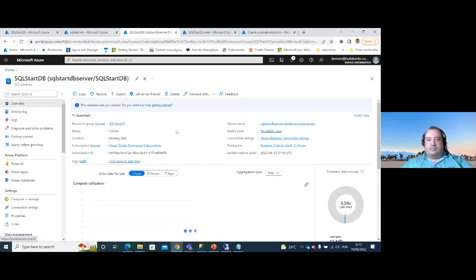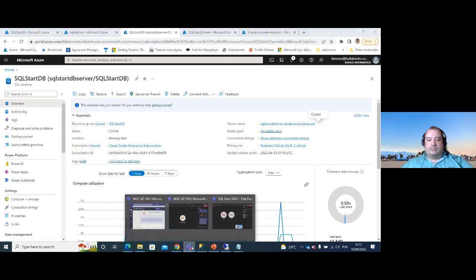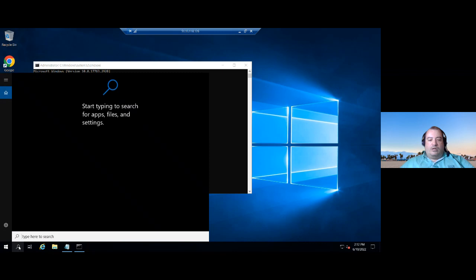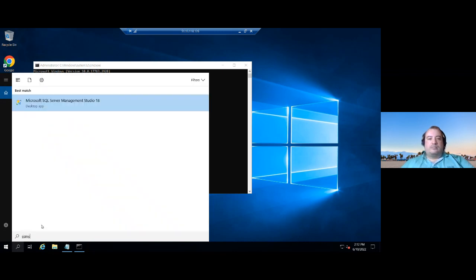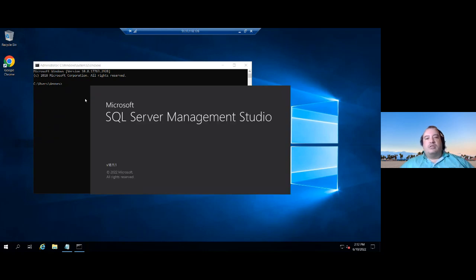First, we disable the public access. Since we disabled the public access, I cannot connect to this SQL anymore, unless I establish a private access, which I haven't established yet.